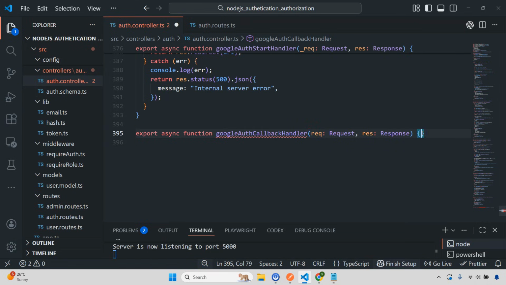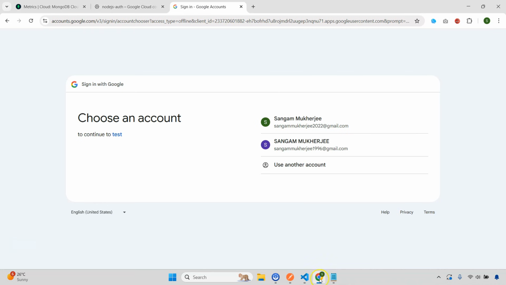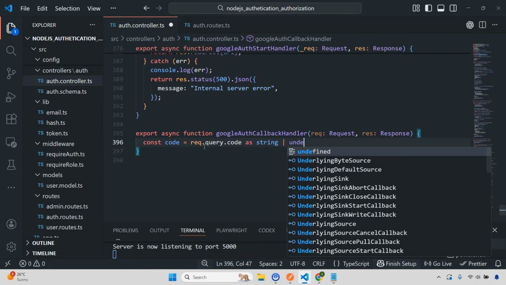and then what we're going to do, simply inside this, first we are going to get the code. So what will happen, right, Google is going to send a code. So first I'm going to get the code, and if the code is missing in the callback, that means this is wrong, you will not be able to authenticate the user. So first I'm going to do const code, and I'll do request.query.code, and let's do this one as string or undefined.